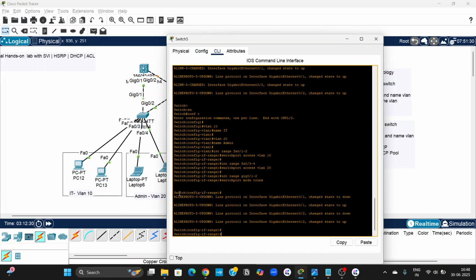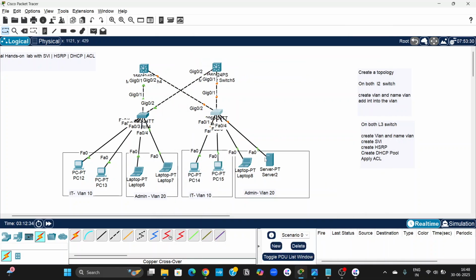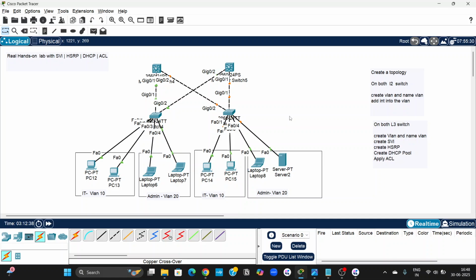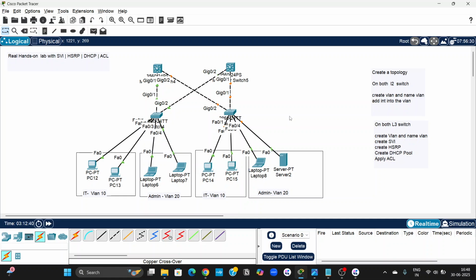So in this way, we have created the VLANs, named the VLANs, and added all our interfaces in each VLAN in the switch. So now L2 configuration is done. Now we will perform the configuration on a L3 switch.